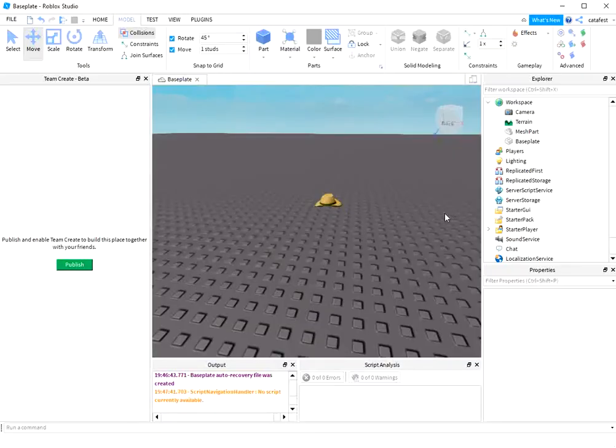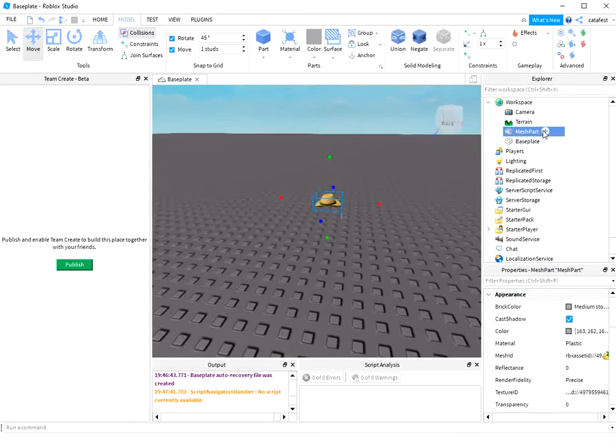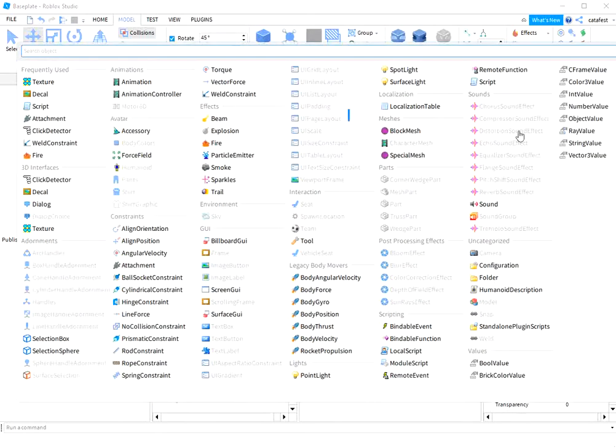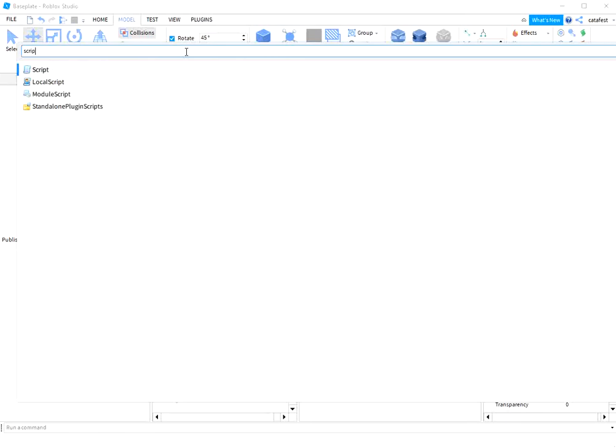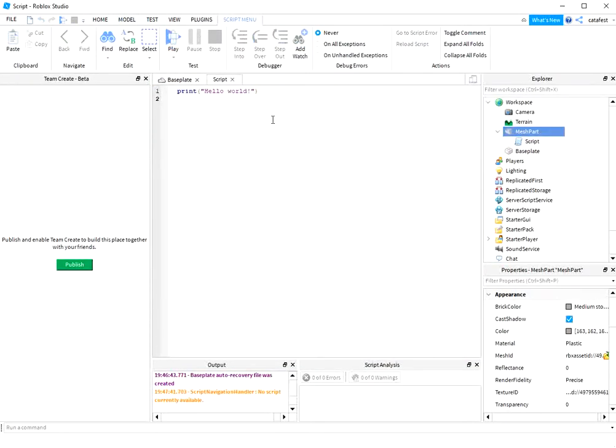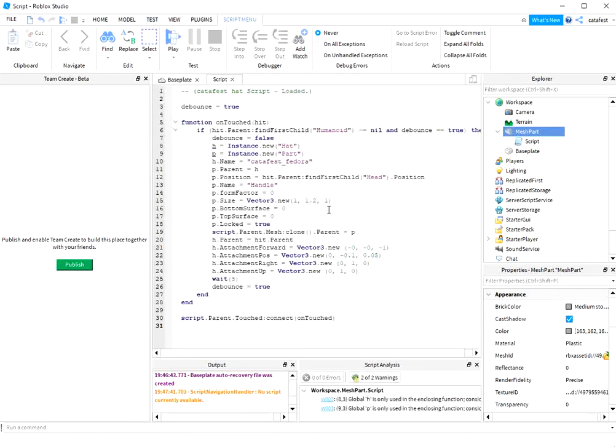How can we add a script to an object? It's very simple. Select the object, click the plus icon, type script, click on script, and you add the script.